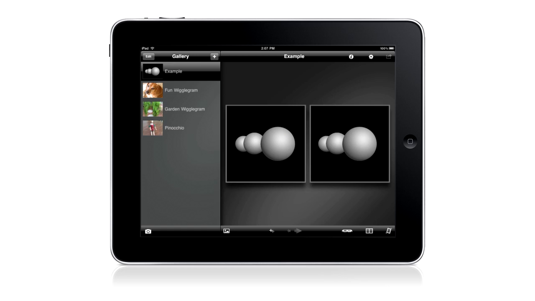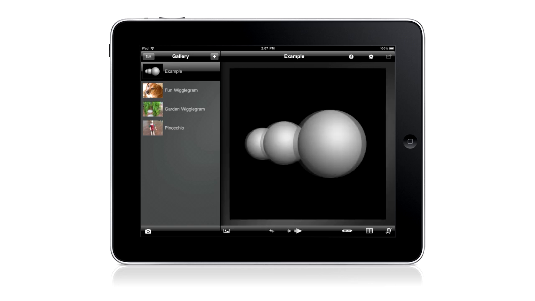After the images are selected, they can be aligned. Touch the alignment icon on the bottom toolbar, and the right image will show as a transparency on top of the left image. Use your finger to move the images into alignment.